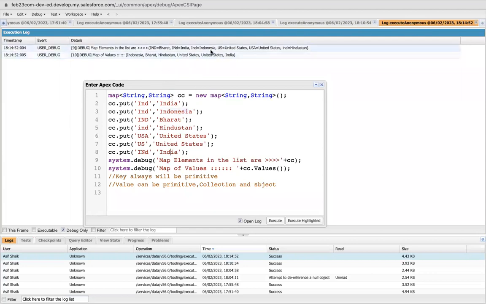Which order is it? Entry order. So values are stored in entry order. Values will be in order, but not keys. In a map, the values will not be in ascending order. Values will be ordered data. Map of values will be ordered data, but keys are unordered data.